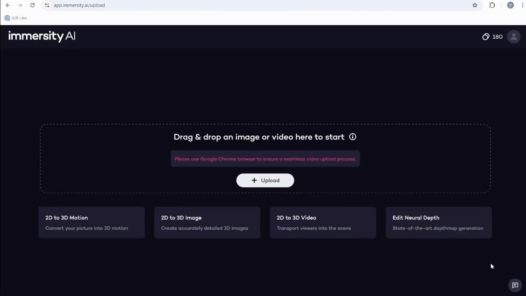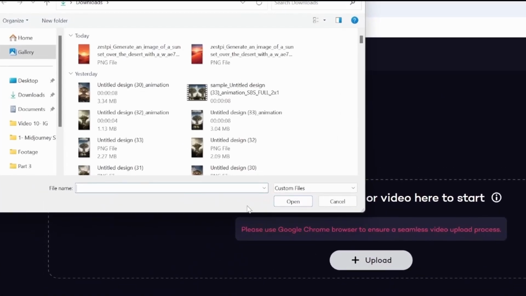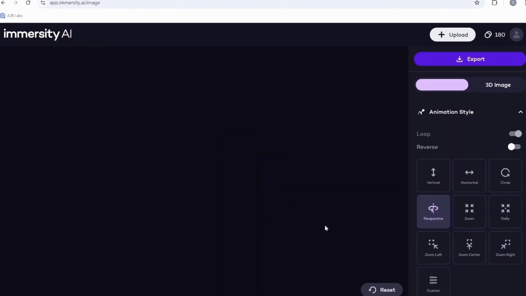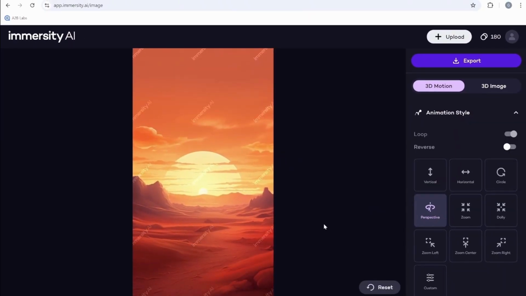After you sign in, you're going to see this interface. Upload the image that you've created in the previous step. It starts processing the image. The animation is ready. Don't worry about the watermark, it will disappear when you download it.